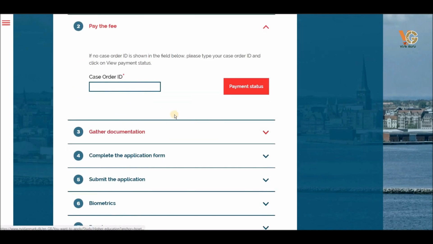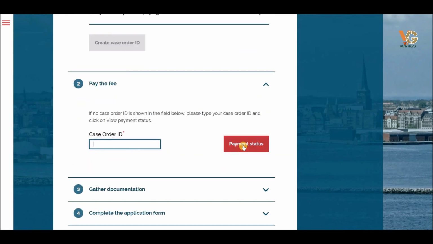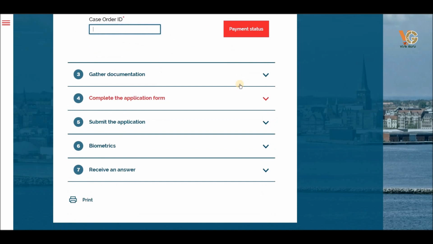So case order ID, once you have created it here, you will submit your case order ID here, and then you can check out your payment status. So you need to pay that with the credit card, don't forget.